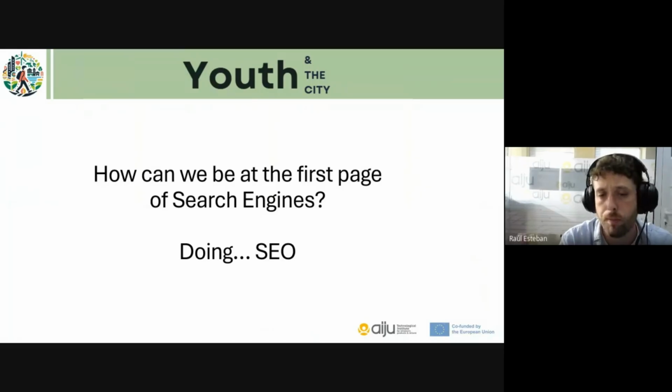So the question now is, how can we reach the first page on search engines? That's where SEO comes in, doing SEO strategies. And now we will see exactly what SEO means, and also the main key points of it.